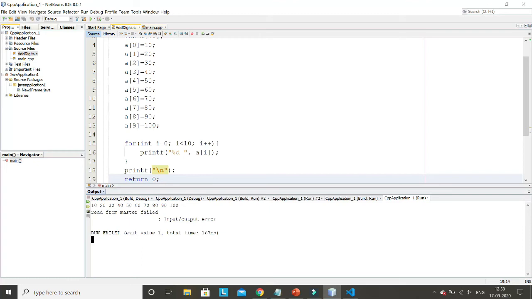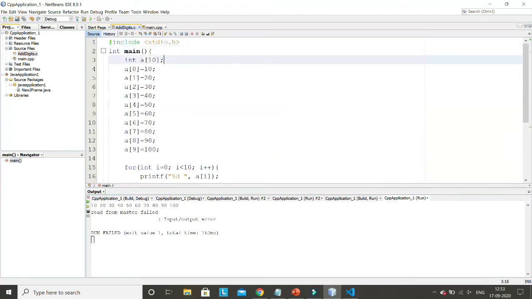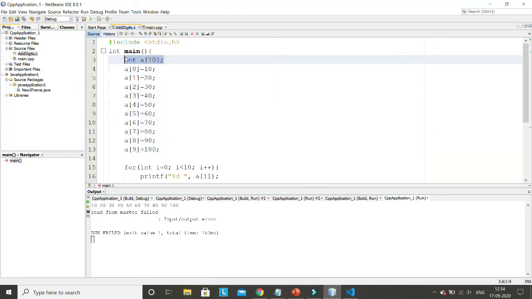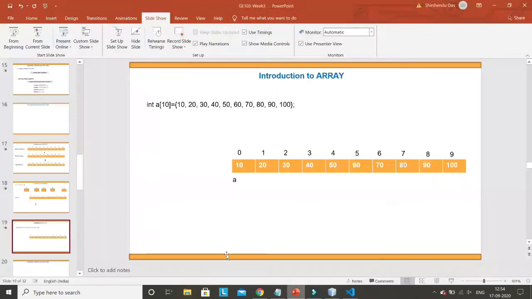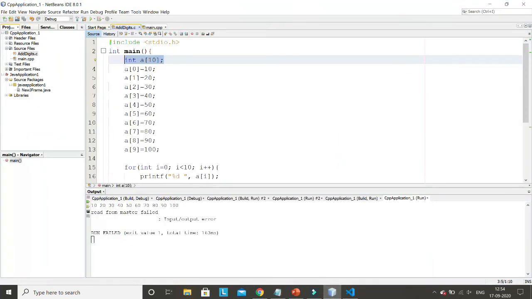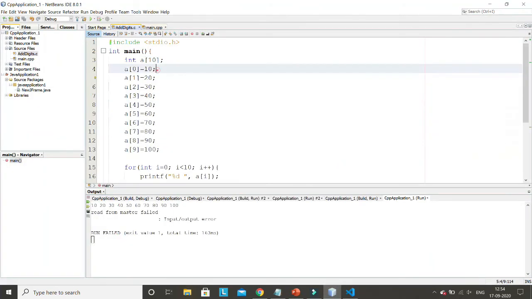How is it printing by this for loop? If you remember the concept of for loop from the last class, but before executing the for loop, we have to understand up to this. The first line is defining an array of size 10, but it is not storing anything. All the values are garbage. But after these lines, you have stored 10 in A0, 20 in A1, 30 in A2, and 100 in A9, like this.